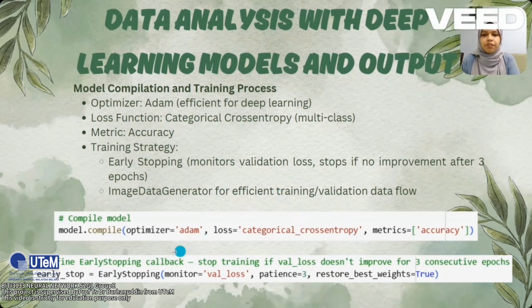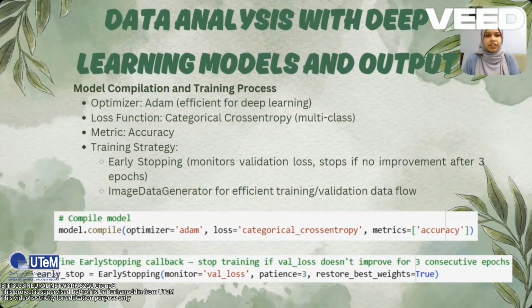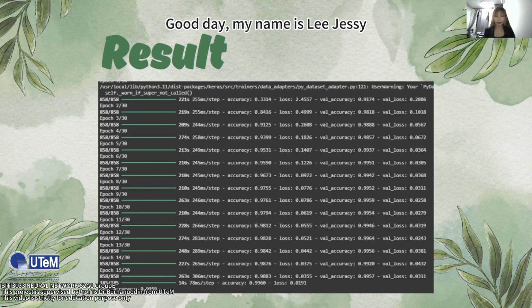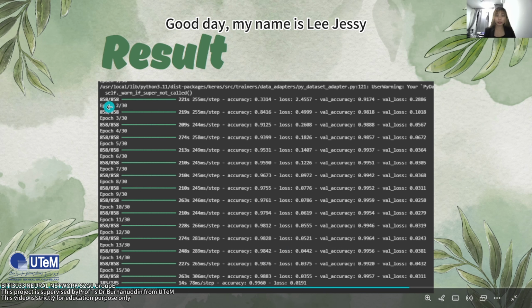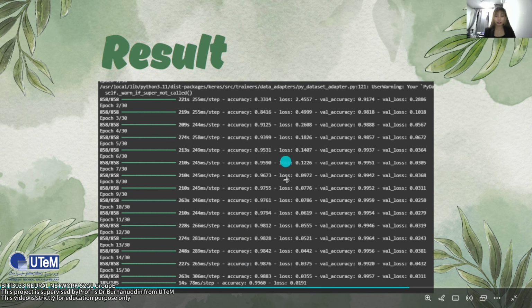And this is the coding for the early stopping callback to stop training if the validation loss doesn't improve for 3 consecutive epochs. Now, I will continue with the result and demo part. First of all, this is the result after we train the CNN. The 858 is the batch, this is the epoch, and this column is the training accuracy, this is the training loss, validation accuracy, and validation loss.